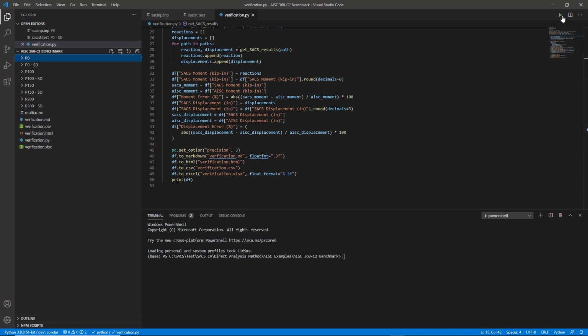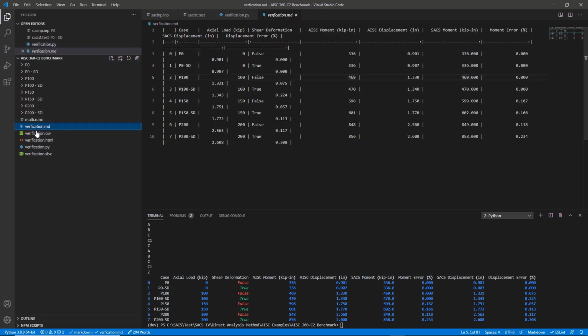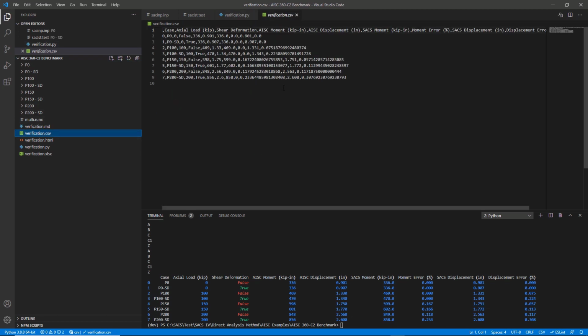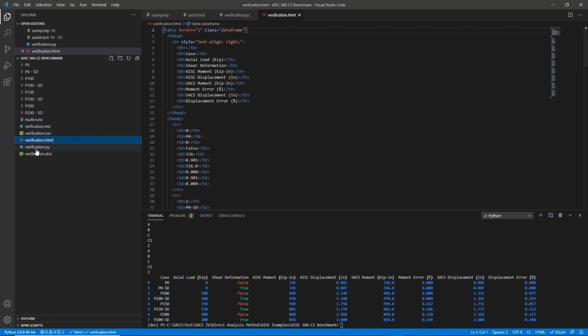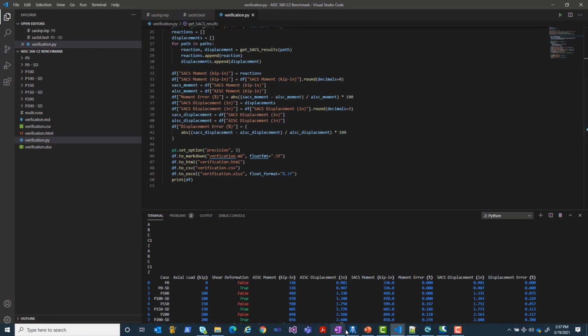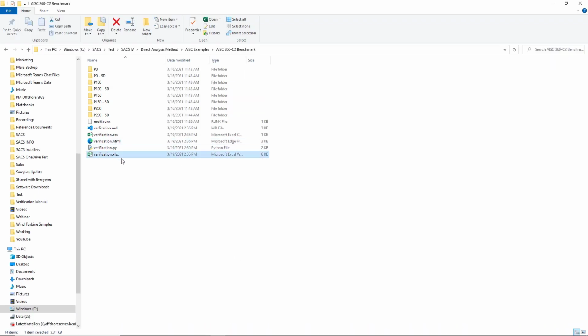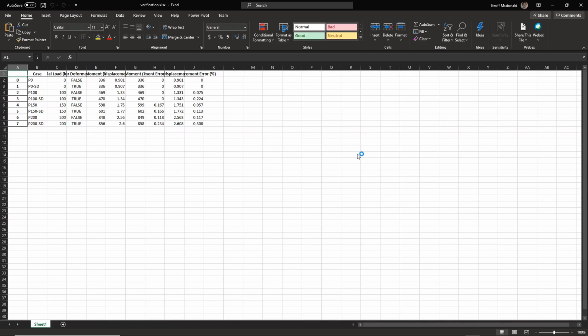So if I run this, it'll run through and generate a table here in the console, but I also have access to, say, Markdown, comma separated values, HTML, and Excel, which I can't show you here, but I could open it up in, well, let's see, here we go, in Excel right here. So that's just a way that you could look at the verification. And oh, by the way, these are really good results for the p-delta analyses in case you were curious.